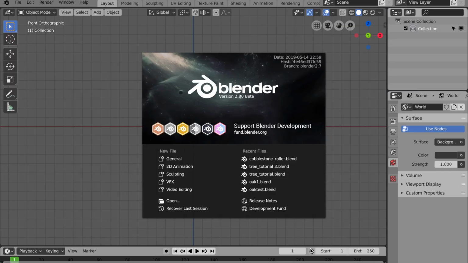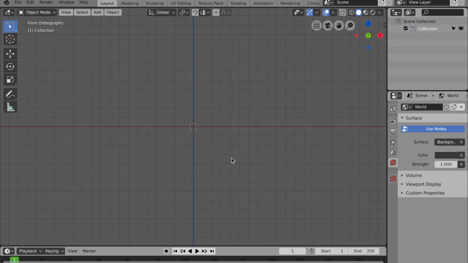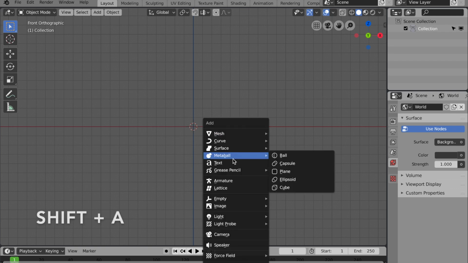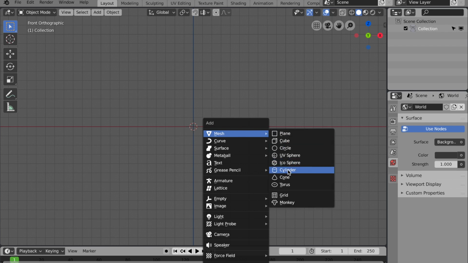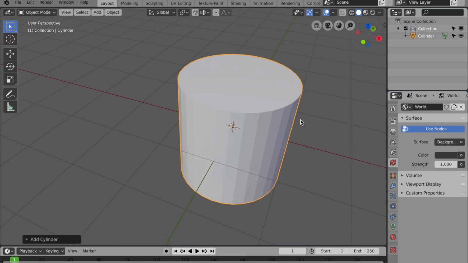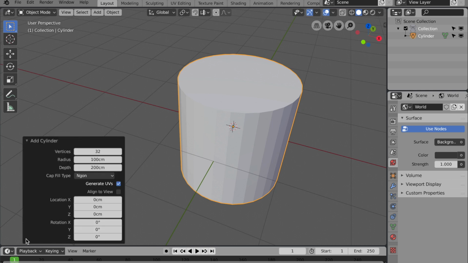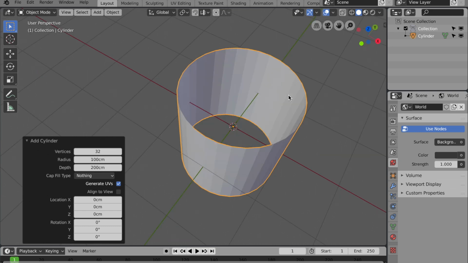So let's go ahead and get started by opening Blender, a free 3D modeling software that can be downloaded from blender.org. We're going to create a cylinder by pressing Shift-A and choosing Cylinder from the Mesh drop-down menu. Now, before you click on anything, you're going to go to the box titled Add Cylinder in the bottom left-hand corner so that you can remove the end caps and adjust the dimensions of your cylinder.